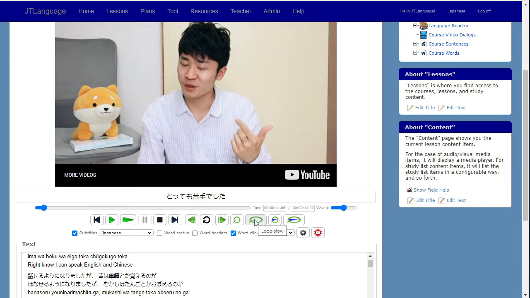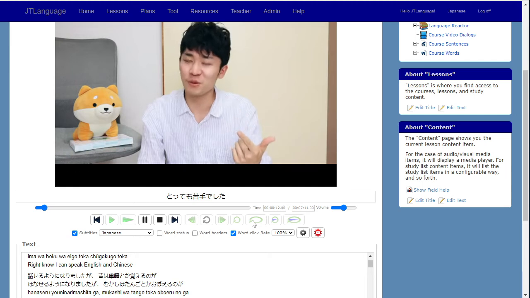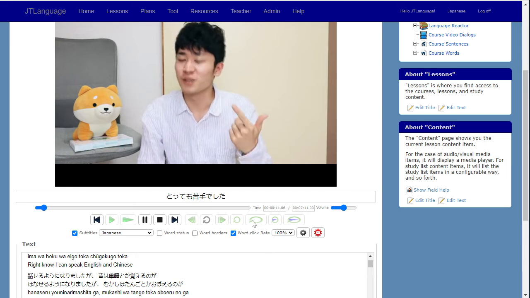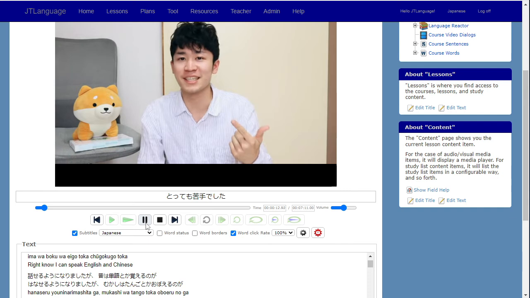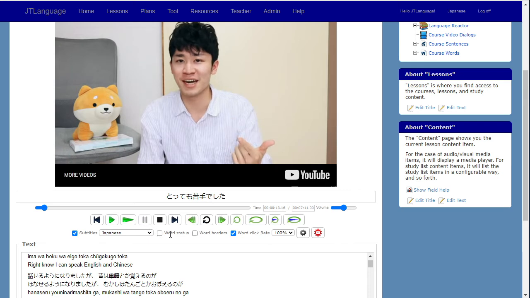The next button, it's elongated, kind of giving you the hint that it will play the loop slower. とっても苦手でした。 It's what I found, and I couldn't really keep up with native Japanese speakers, especially if it's a longer sentence. So I can practice it at a slower speed first, and then I can hopefully do the normal speed.